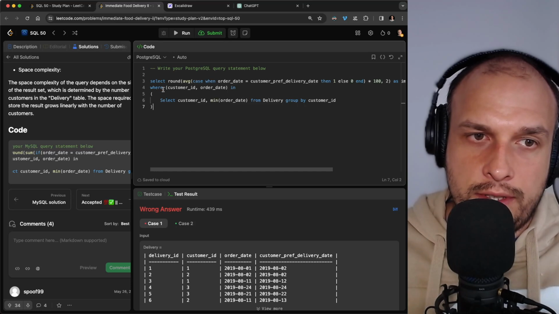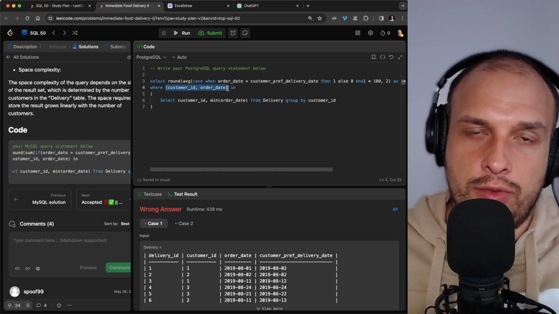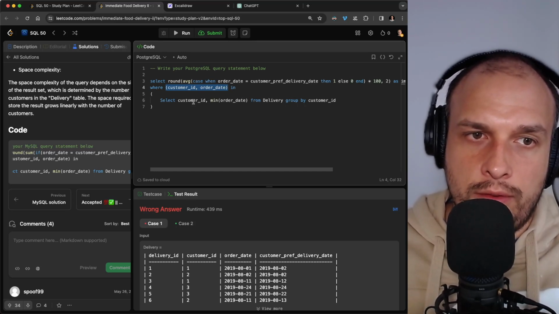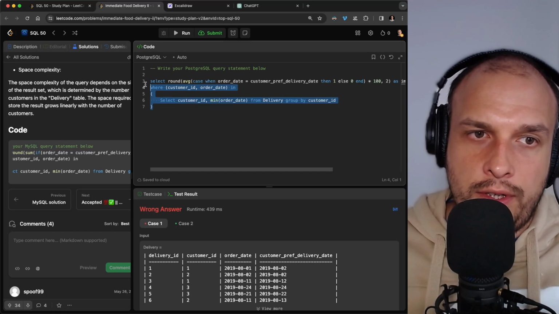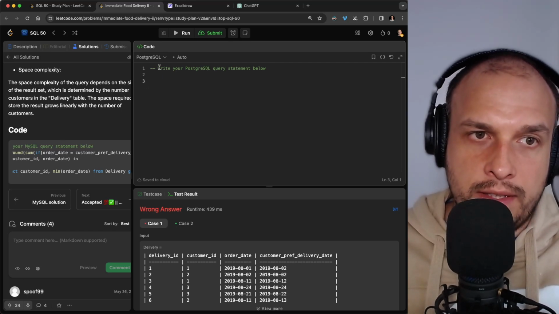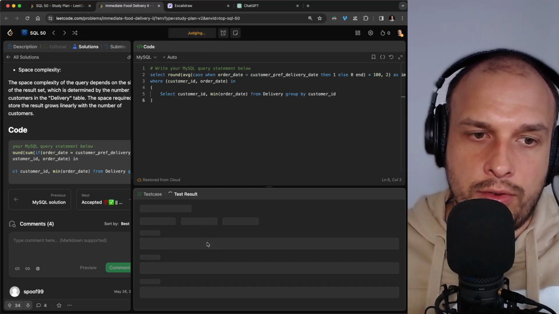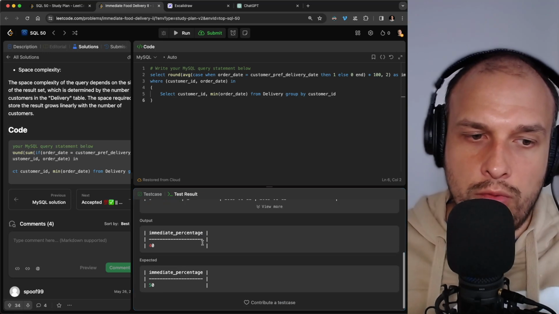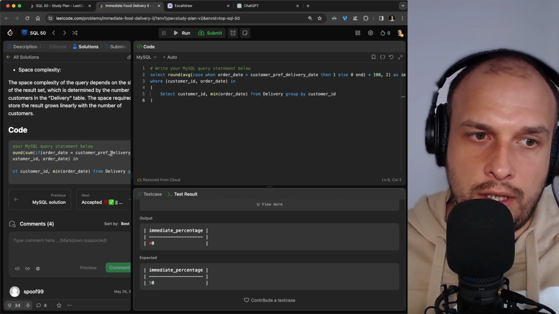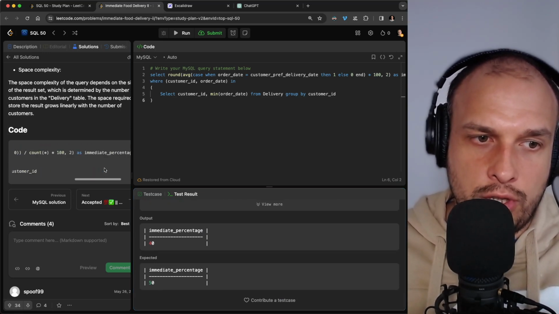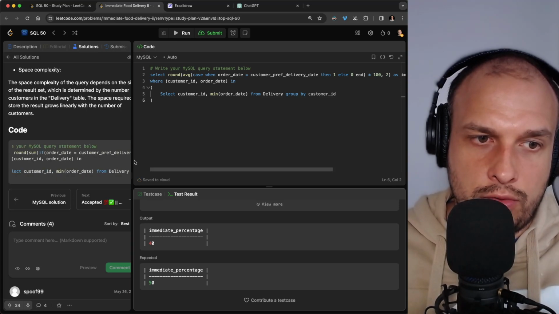And in Postgres, this style also works. But again, I'm not a huge fan of this style. I usually use inner join. But what if we paste this solution into MySQL just to check it? Will it pass all tests here? No. So this, and let's copy the original one just to check.